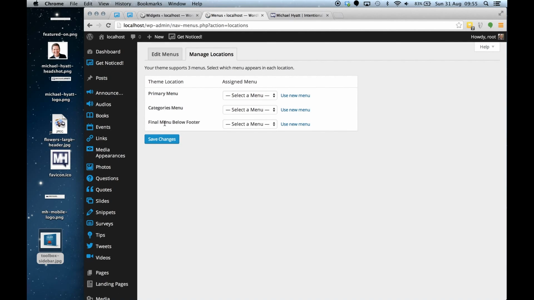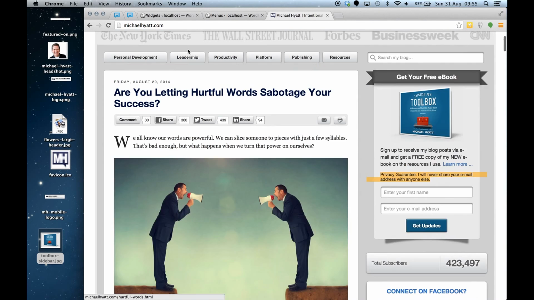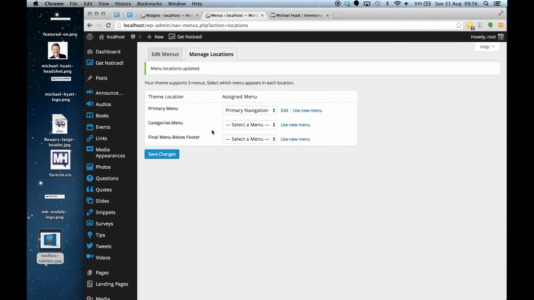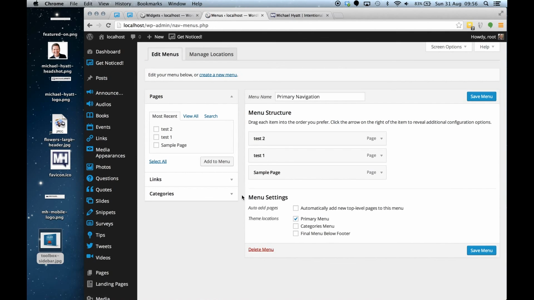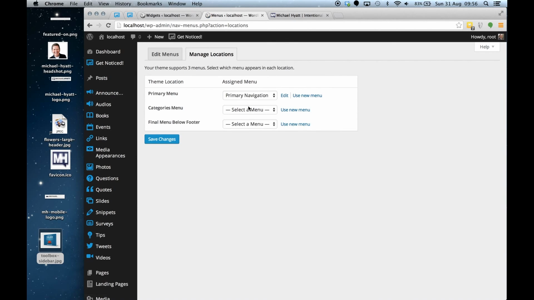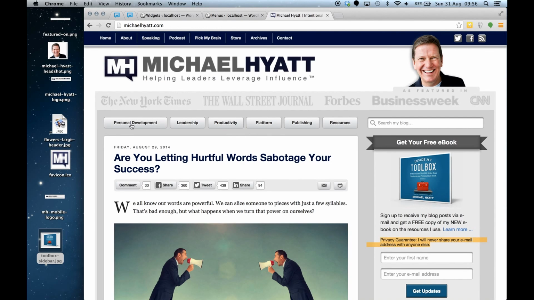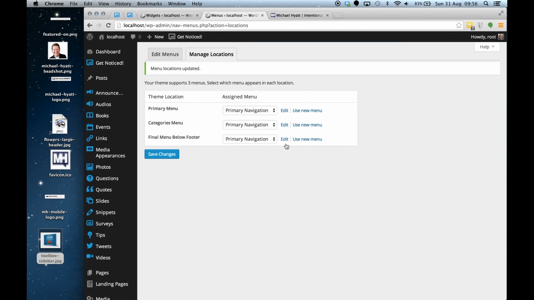And you can see these are my 3 menu locations. So primary menu is the menu that's on the top. It's actually on Michael's site, this one. So I'm going to set my primary menu. Hit save. There we go. I'll actually just assign that to all 3, so the links will all be the same in all 3 places. But the category menu are the buttons on Michael's site. These are the category menus. And then there's a final one down below.